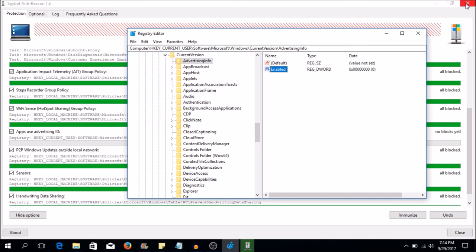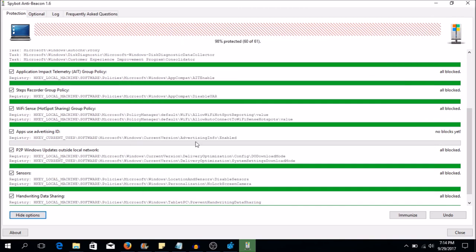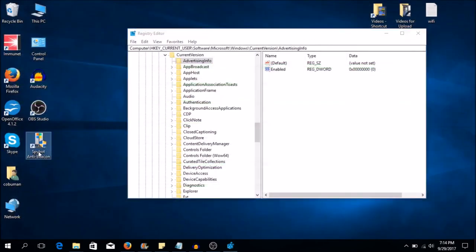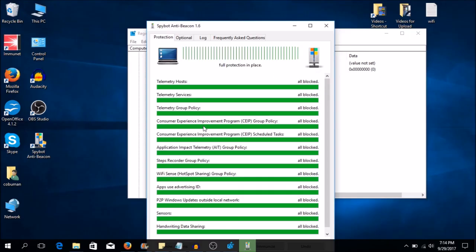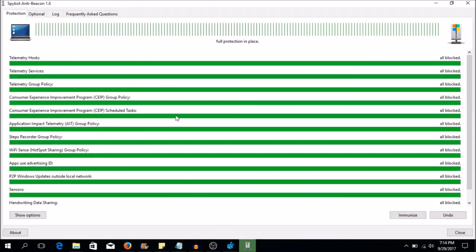And let's go back in. It's going to turn green. This is going to turn green again once I open it. And just a sec here. And there you have it. See, apps that use advertising IDs, it's all blocked. It's all good. There you have it, guys.